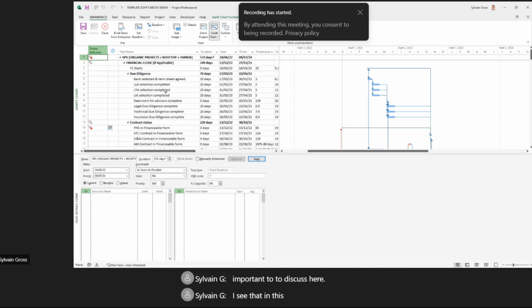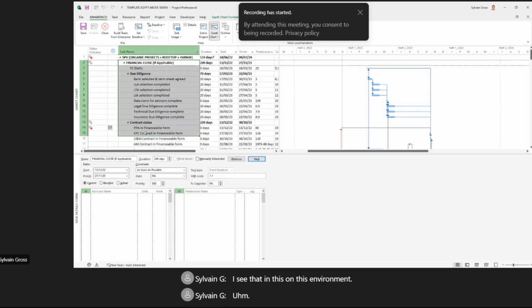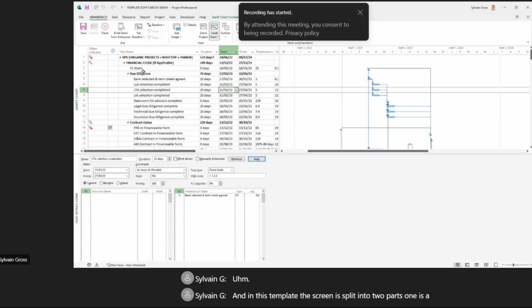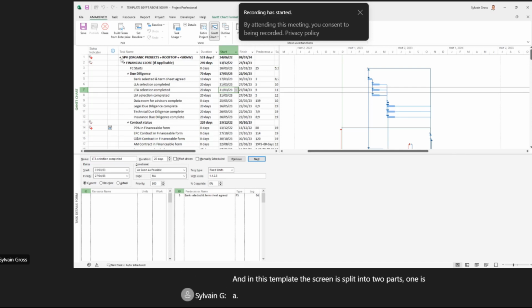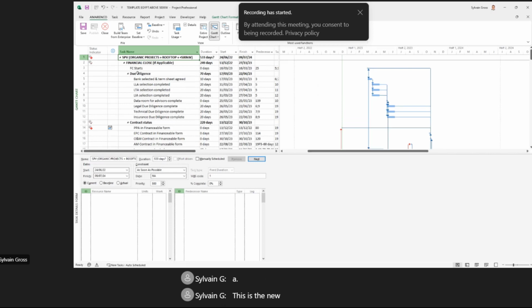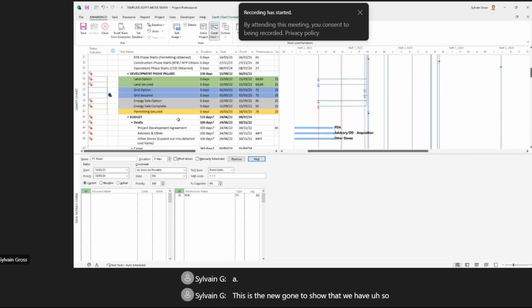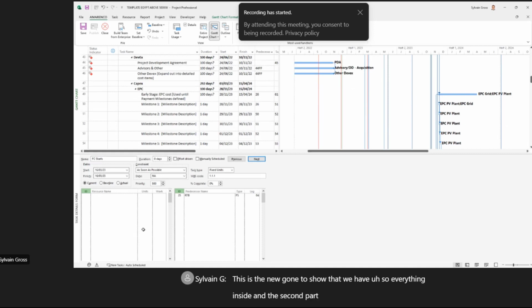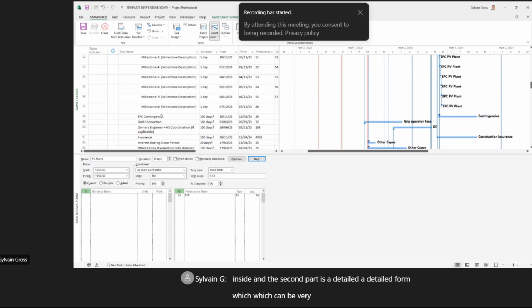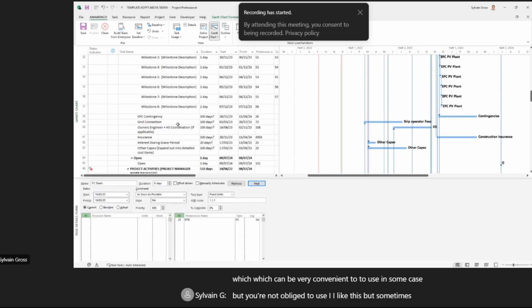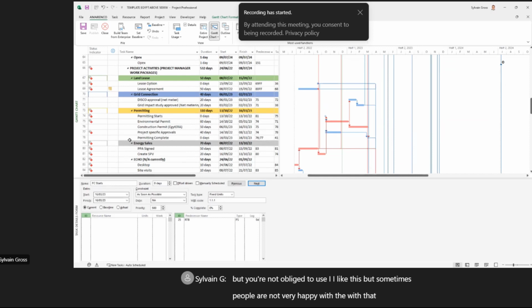I see that in this environment and in this template, the screen is split in two parts. One is the general Gantt chart that we have, so everything inside, and the second part is a detailed form, which can be very convenient to use in some cases, but you're not obliged to use. I like this, but sometimes people are not very happy with that.